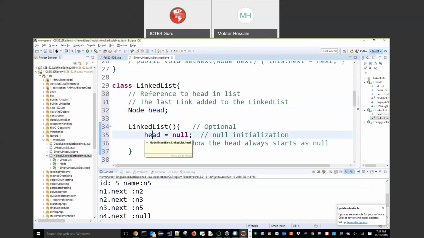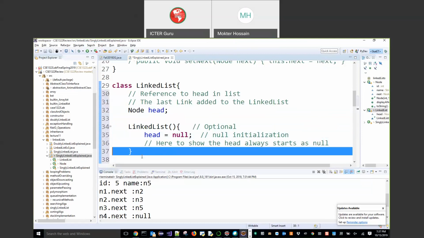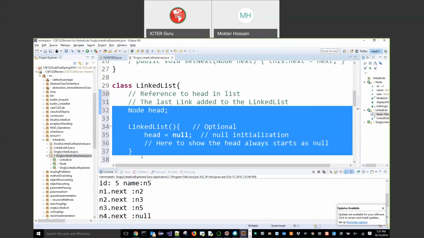Initially our list is empty. When you think about that, if there is no node in a list, then it is empty, right? So the head will be null. So this is the startup of my linked list class. Okay, these are the required parts.